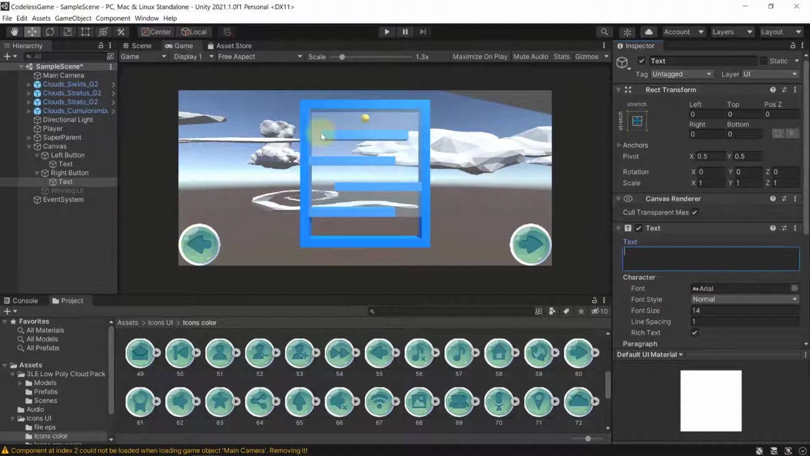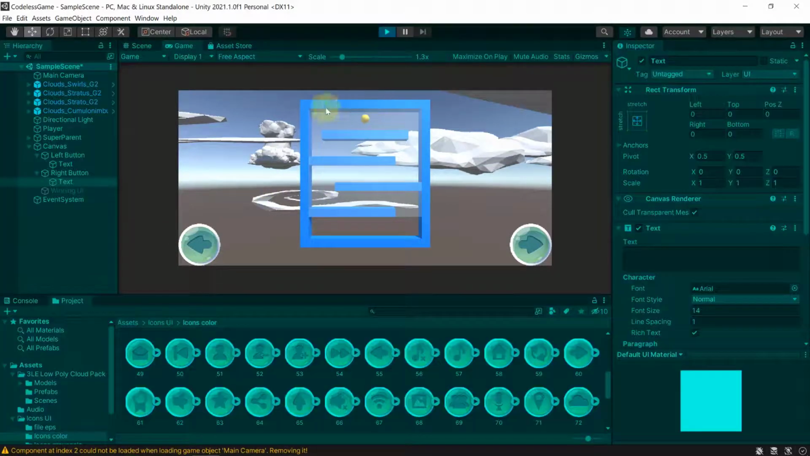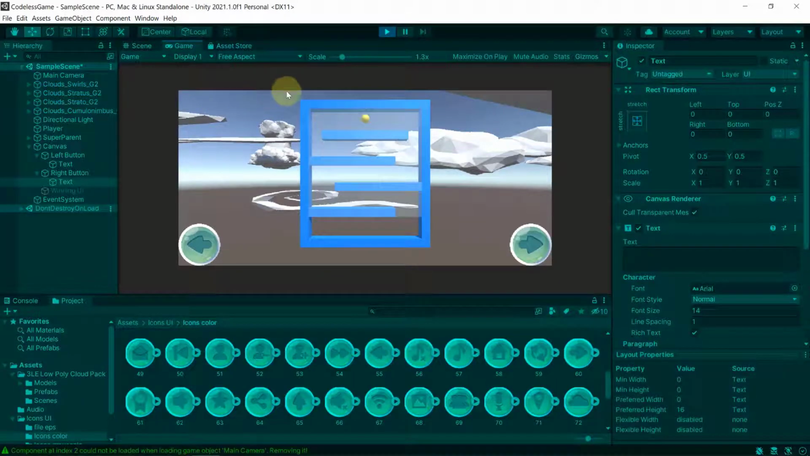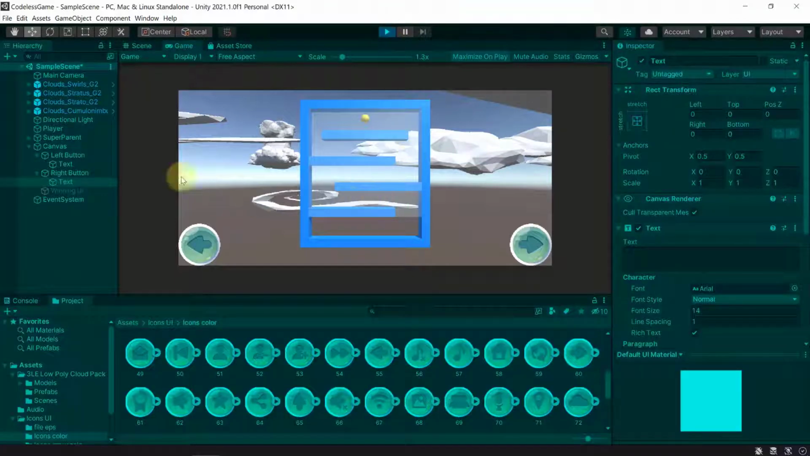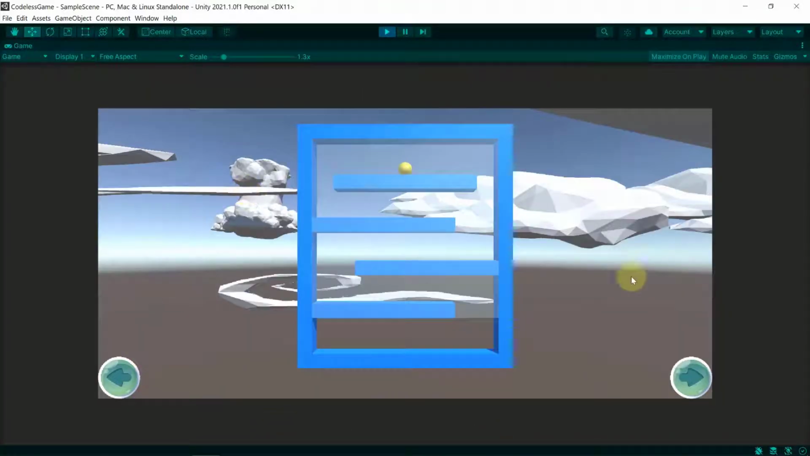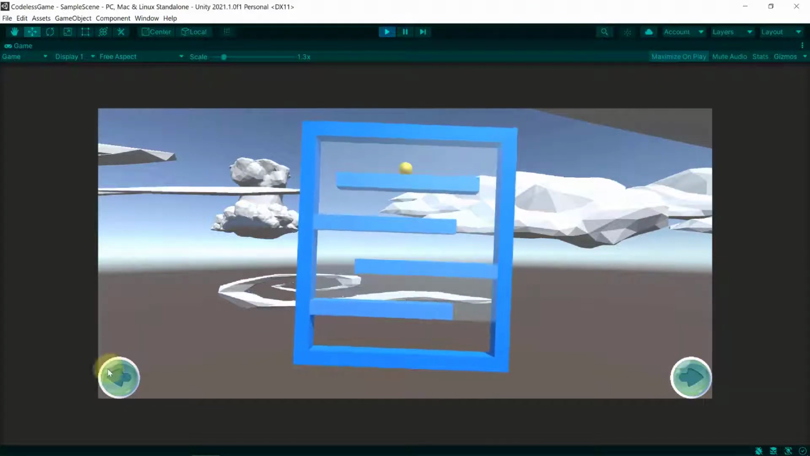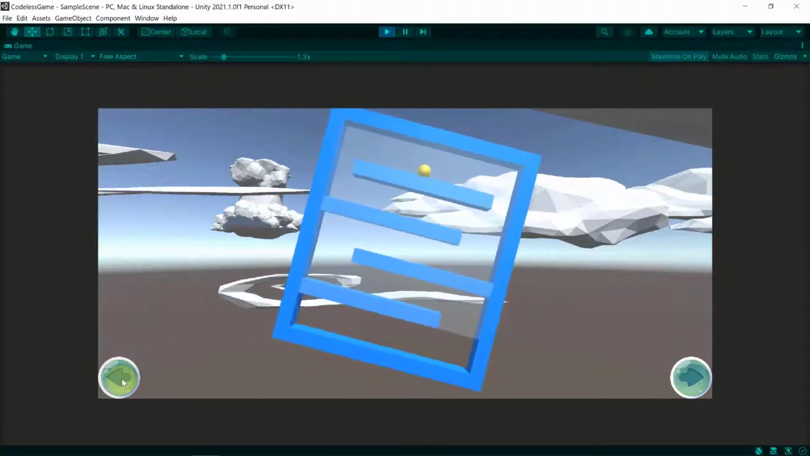And now we have polished our game. So let's run it real quick and see how it's going to look. And actually, let me maximize on play. So there's this button called maximize on play, which allows you to basically maximize the game once you start it. So here we have the right button and then the left button.